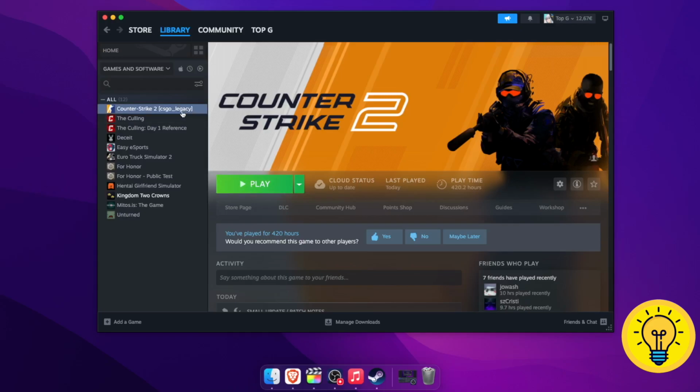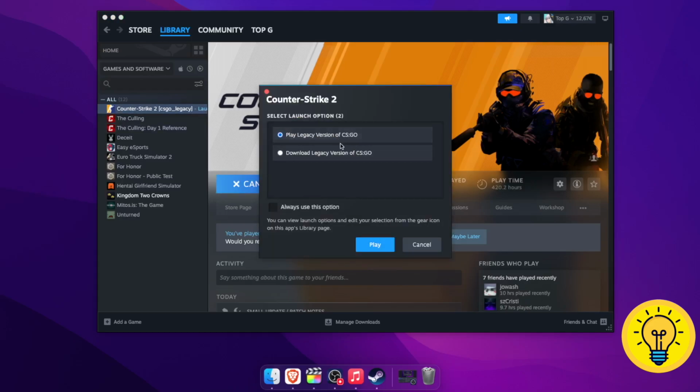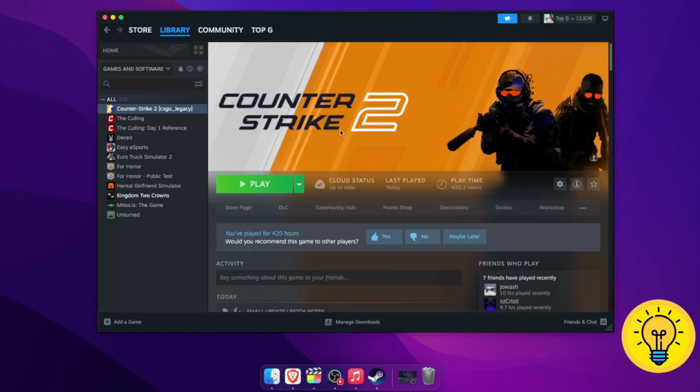Although I have the play button available, and you might also have it after you install your CS2 game on your Mac, when you actually click on play, we as Mac users will open the CSGO legacy game. As you can see right here, this is the old CSGO game, and this is not the CS2 game we are looking for, so that's not what we want. However, I found a solution how to play the CS2 game on Mac easily.